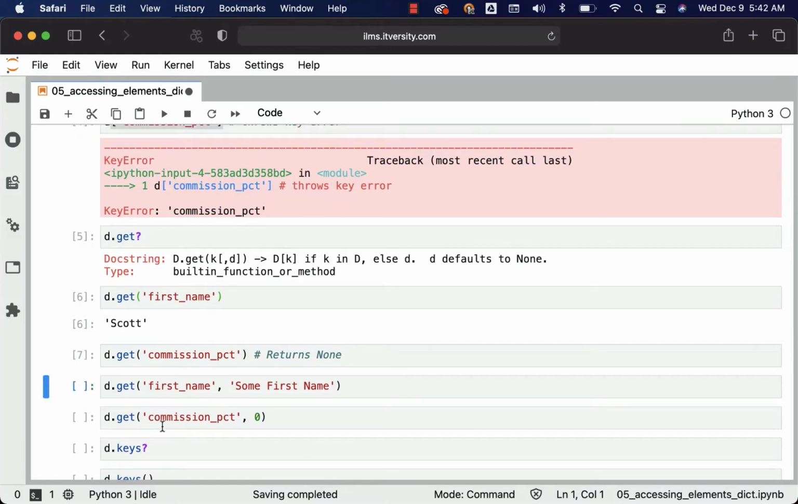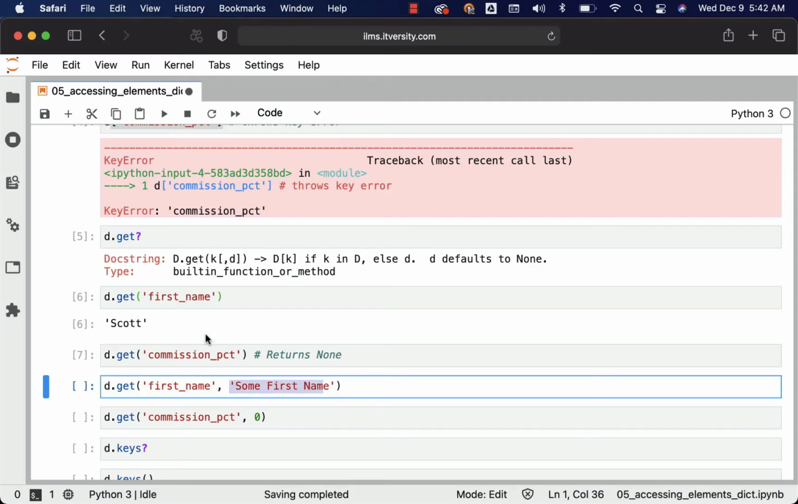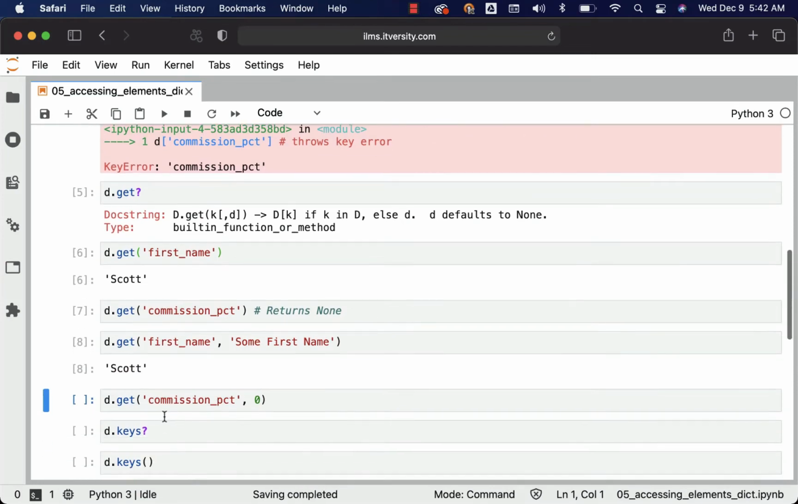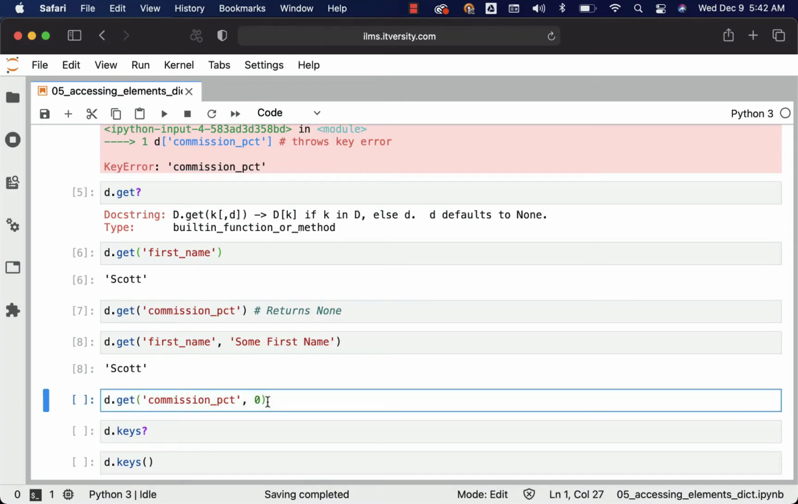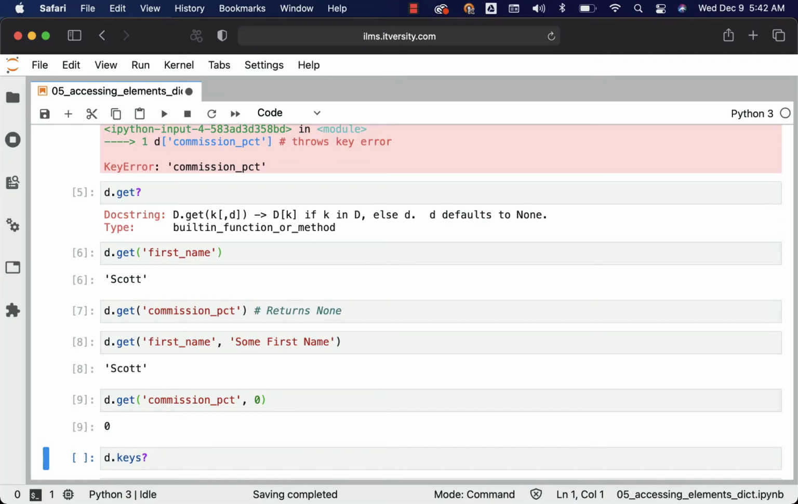Now if I say d dot get first name, some first name, if first name exists, it will get the first name. If it doesn't exist, it will return this default value. In this case, as the first name is Scott, it will return Scott. Let me run this. You can see Scott. However, with respect to commission percentage, the key doesn't exist in dict. As we are saying, use the default 0 if key doesn't exist. Now if I run this, instead of returning none, it will return 0.